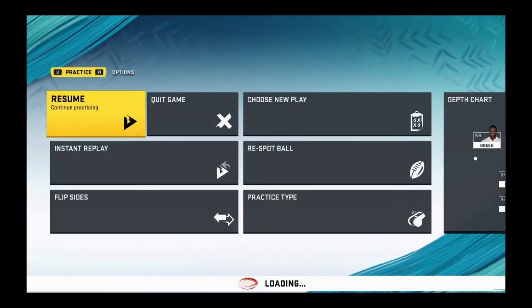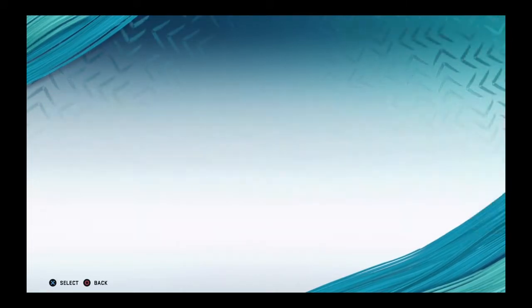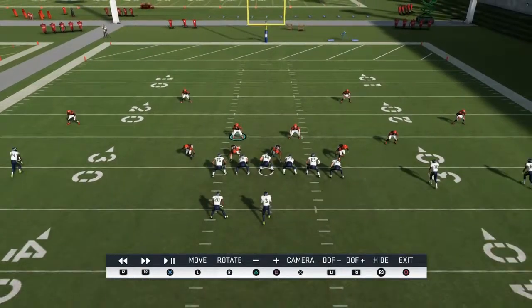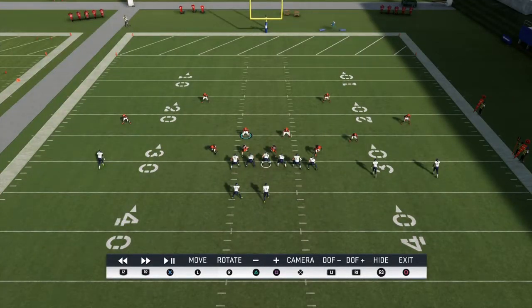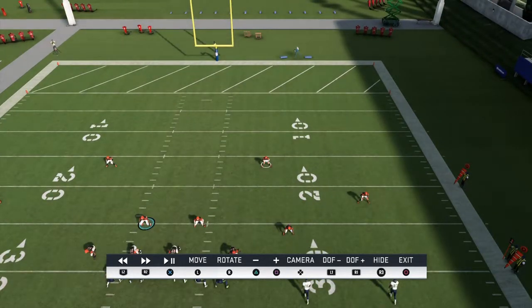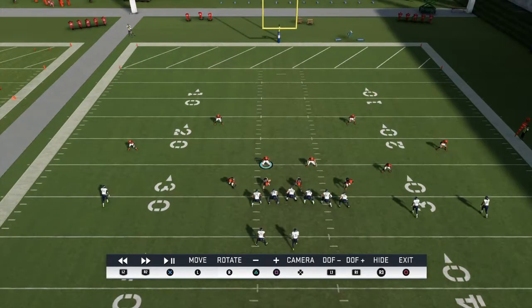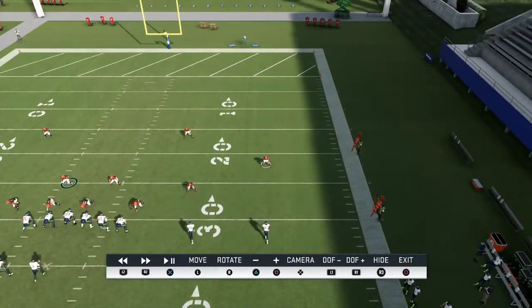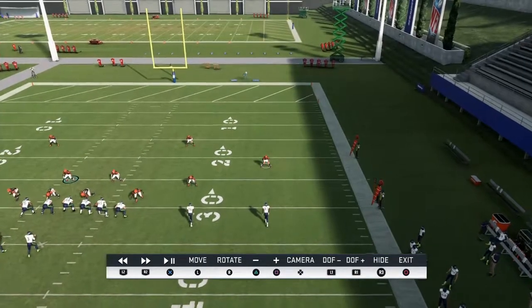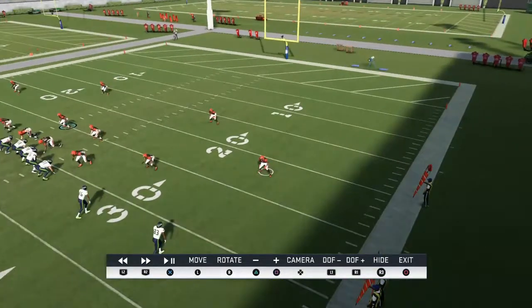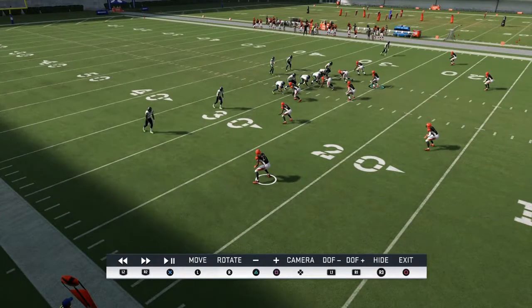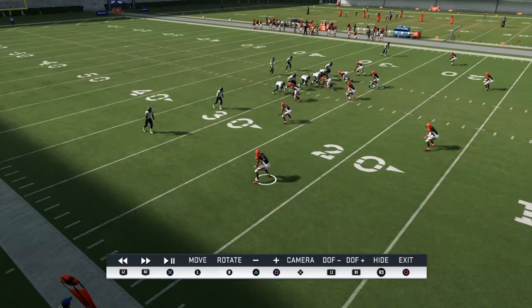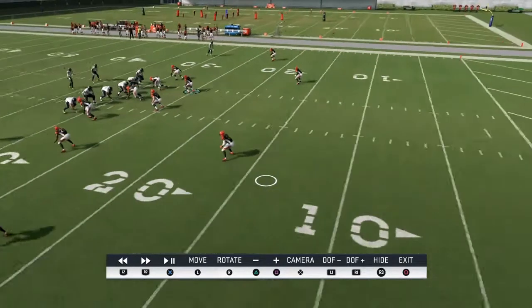Okay. Cover 4 versus the trips formation. Okay, let's take a look at this. It's very interesting, okay? Now, a lot of the rules stay the same. So over here, you have your corner. He's reading. Oh, wait, let me go over this first.